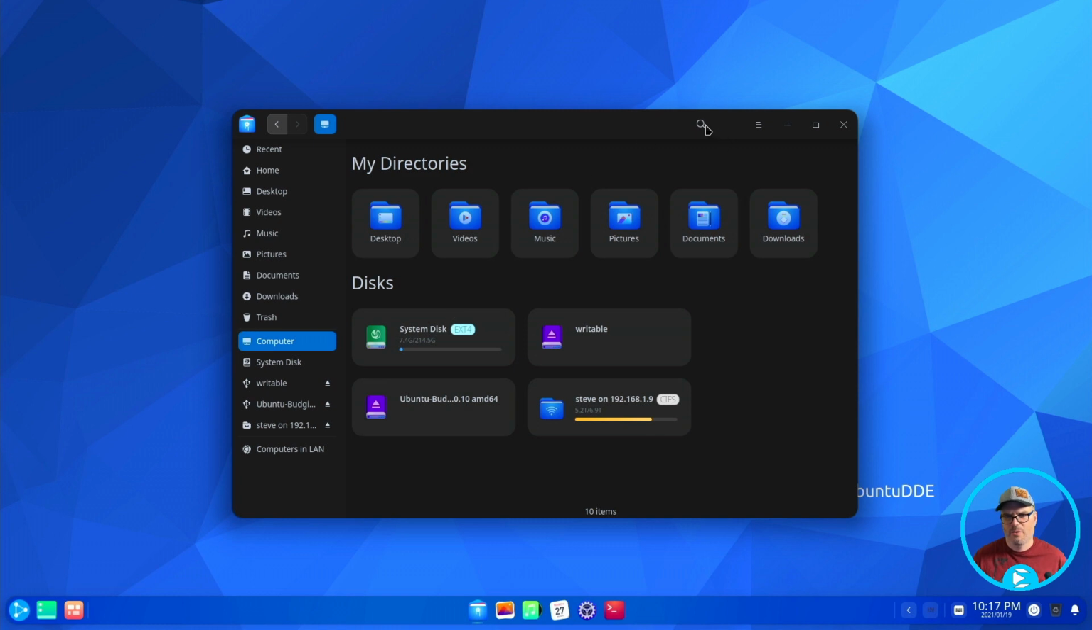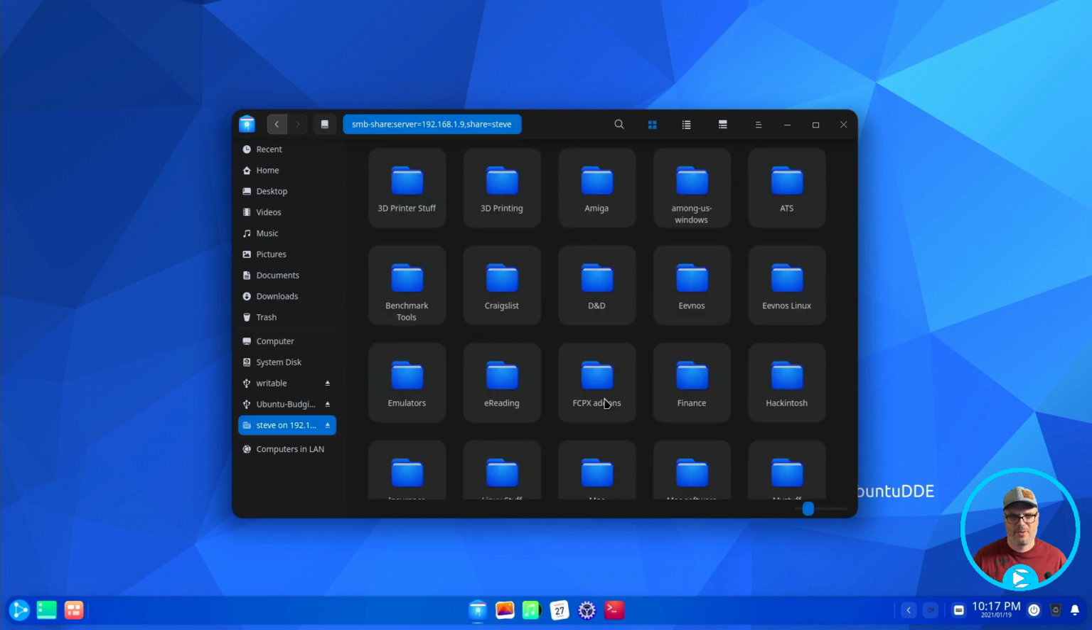Now, you might have noticed when I went into the network drive, it didn't prompt me for a username and password. That's because I have been to those drives before. If you haven't been, it'll pop up and ask you to type in your credentials when connecting to a network drive. Now, the reason I connected to this drive specifically is I have some pictures out here, which leads me to the issue that I have with this file manager.